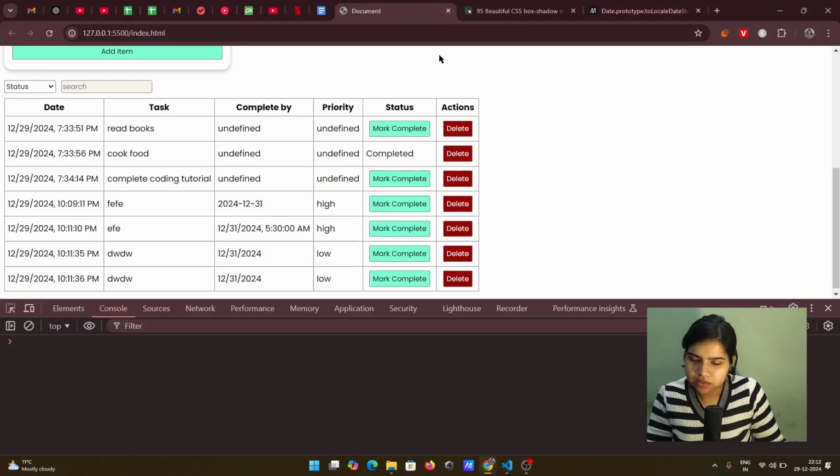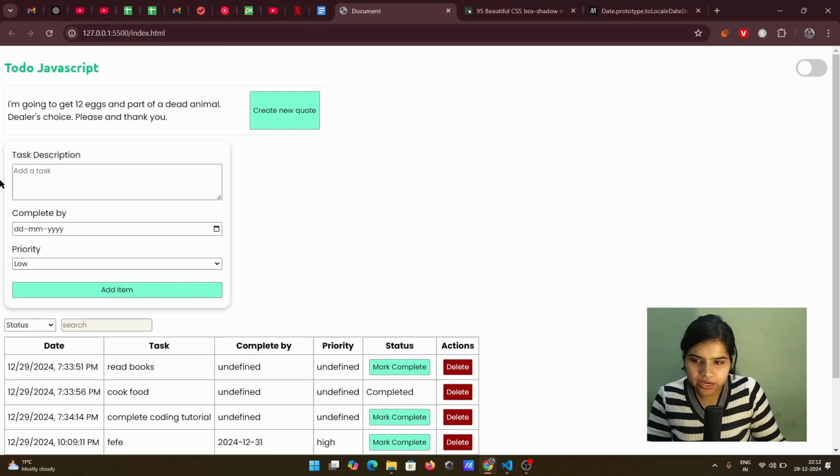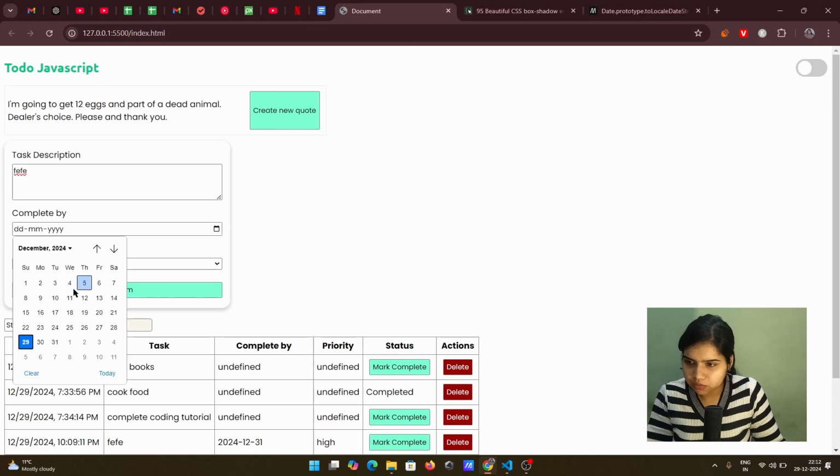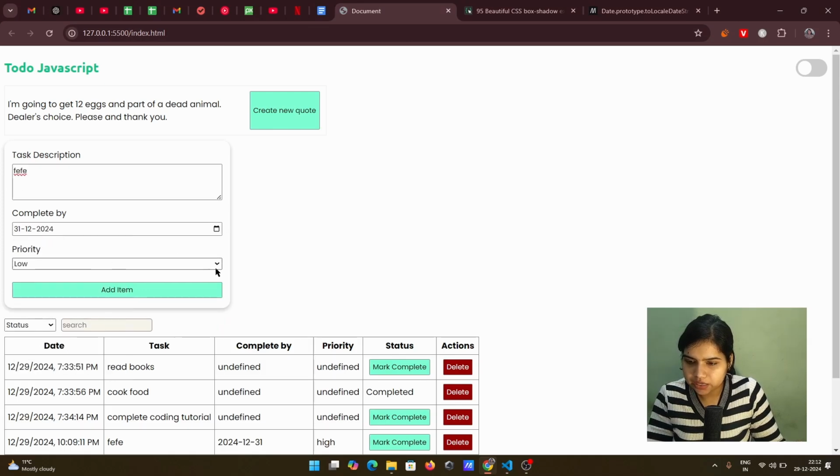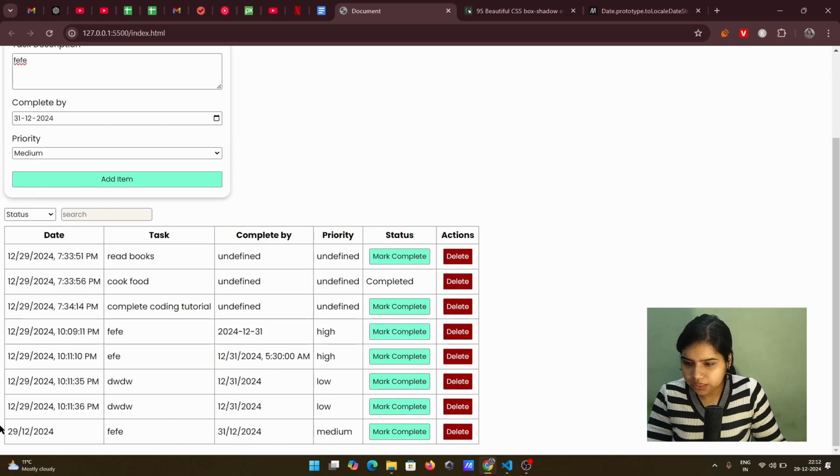Let's check it. It seems done only. So let's check it one last time. Adding some random task, adding the complete by, adding the medium, and let's check. Yes, so it's working perfectly fine. This is the date I have created this to do, and this is the complete by date, that is 31st December. So this seems fine as of now. We have also added this priority.